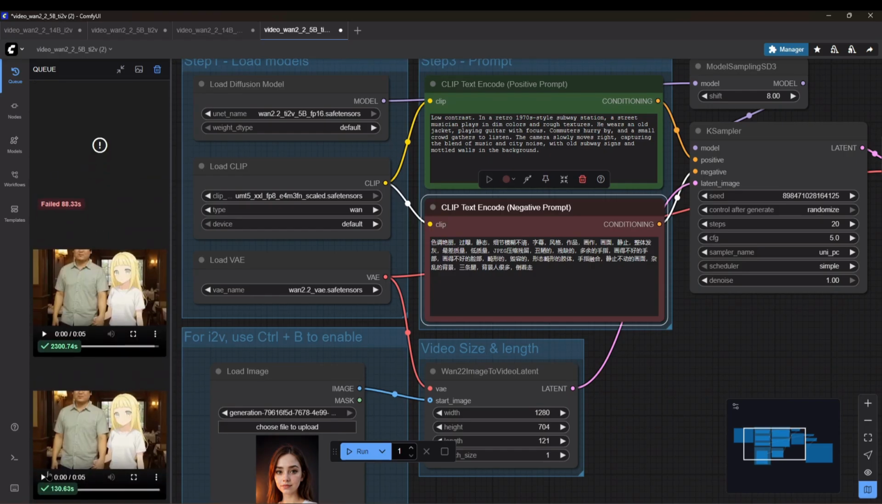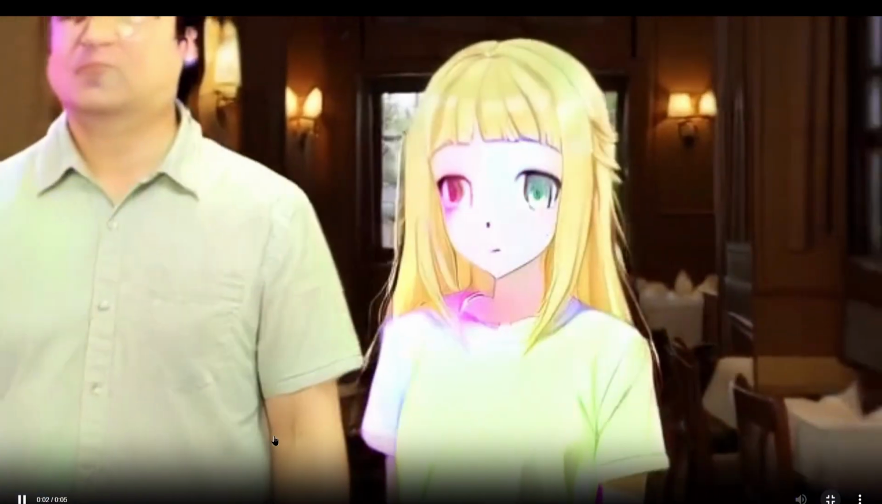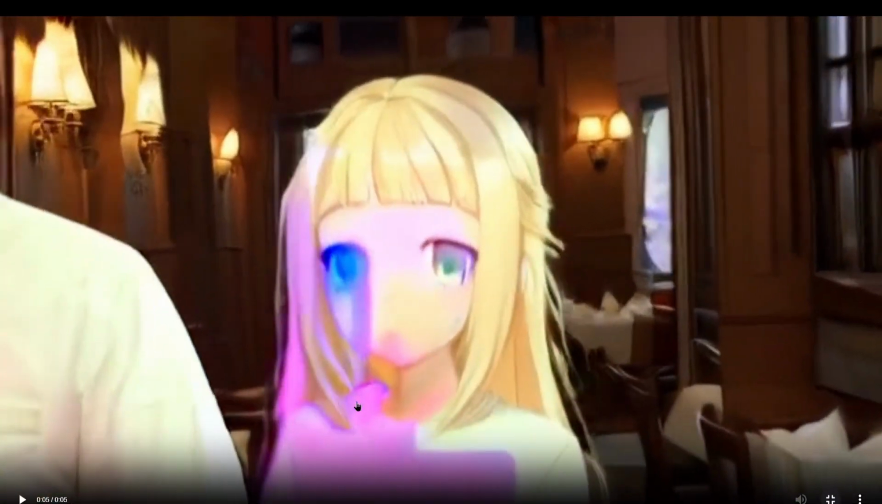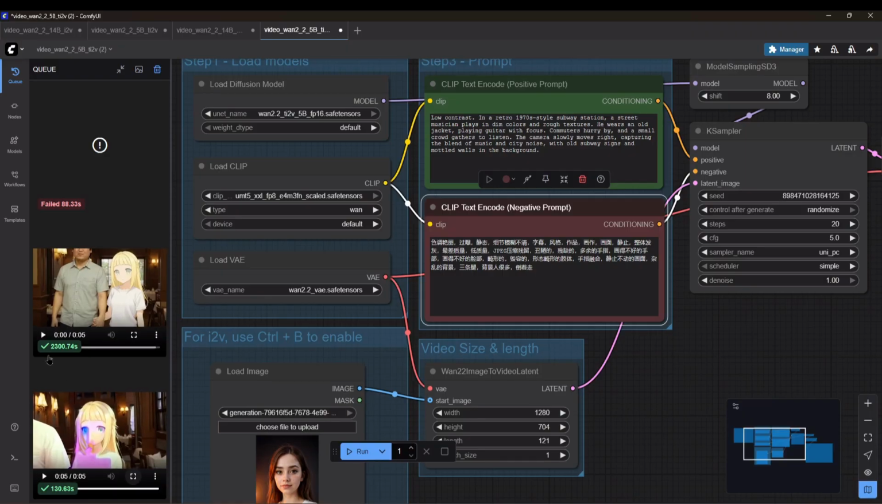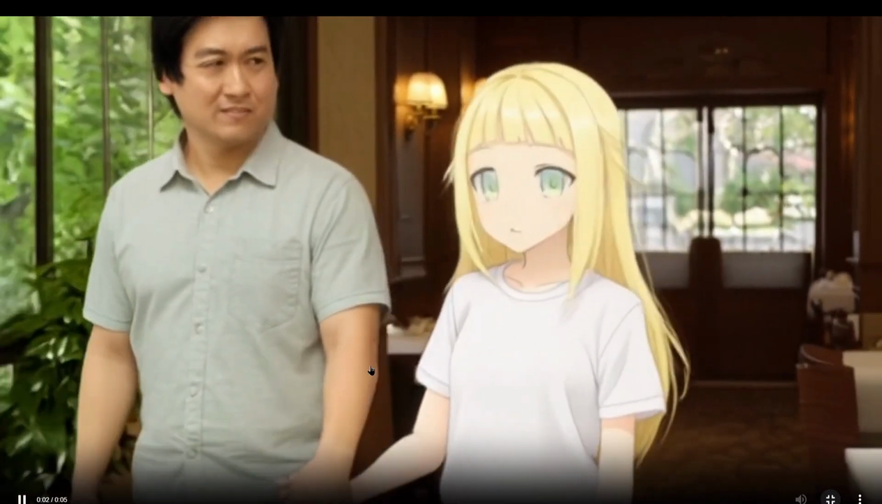And so the first one was weird. It took 130 seconds, but it gave me this crazy, chaotic video here. It seems like that's how long it should take, so I don't know if there's something wrong with my system. And this next one took 2,300 seconds, which is insane. It's like 30 or 40 minutes. And it wasn't that great.